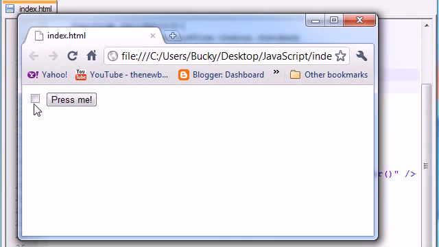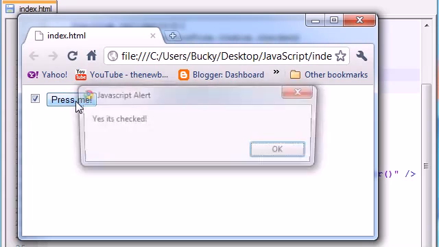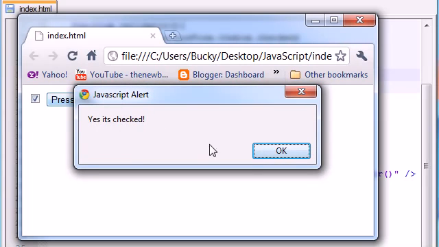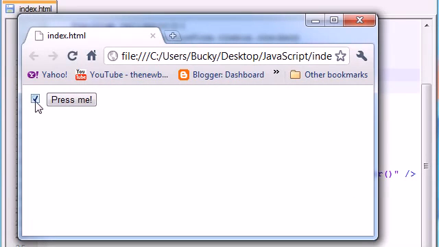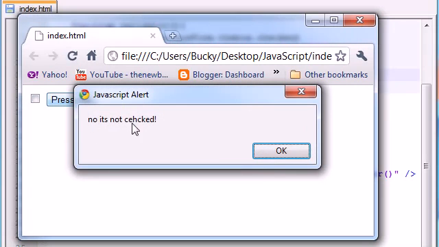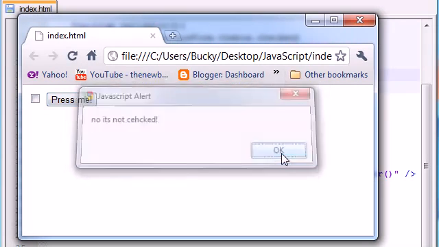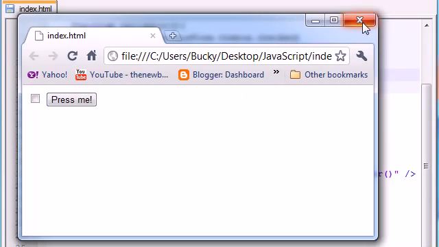Launch in Chrome. So let's go ahead and check it and press it, and it says yes, it's checked. Cool enough. Now let's go ahead and uncheck it, press it again, and it says no, it's not checked. Okay, pretty cool, it's working perfectly.